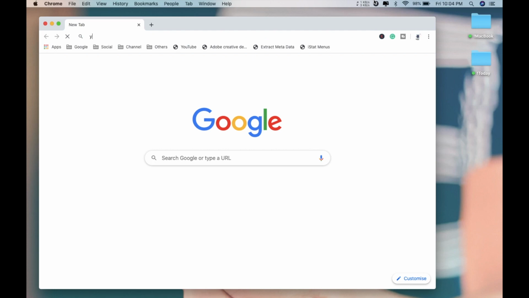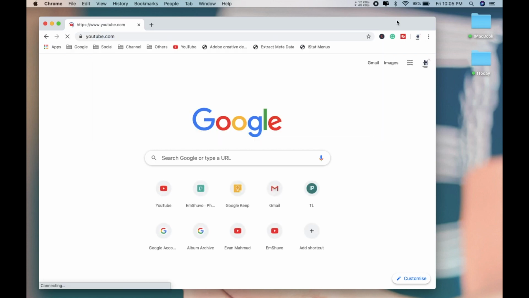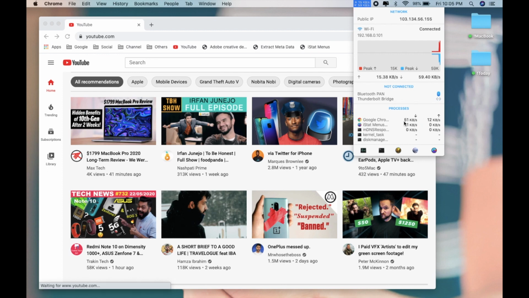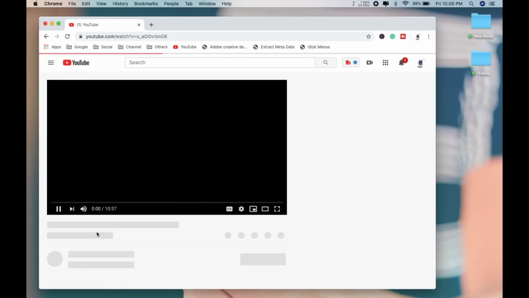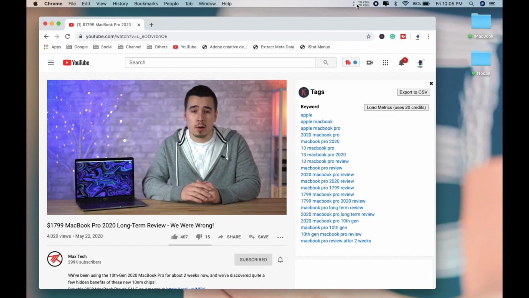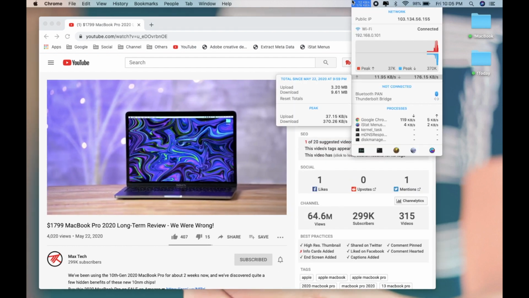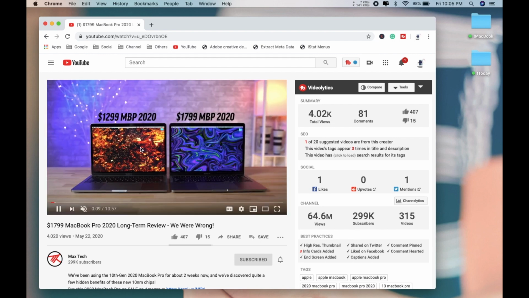If I go to Google Chrome and open YouTube, then you will be able to see Google Chrome is using the internet. Here, as you can see, Google Chrome is using the most internet. After that, iStat Menus is using very little. If I open any video like this video maybe, okay, as you can see, 370 kilobytes per second, and over here you can also see the same thing. The internet speed meter is going on.